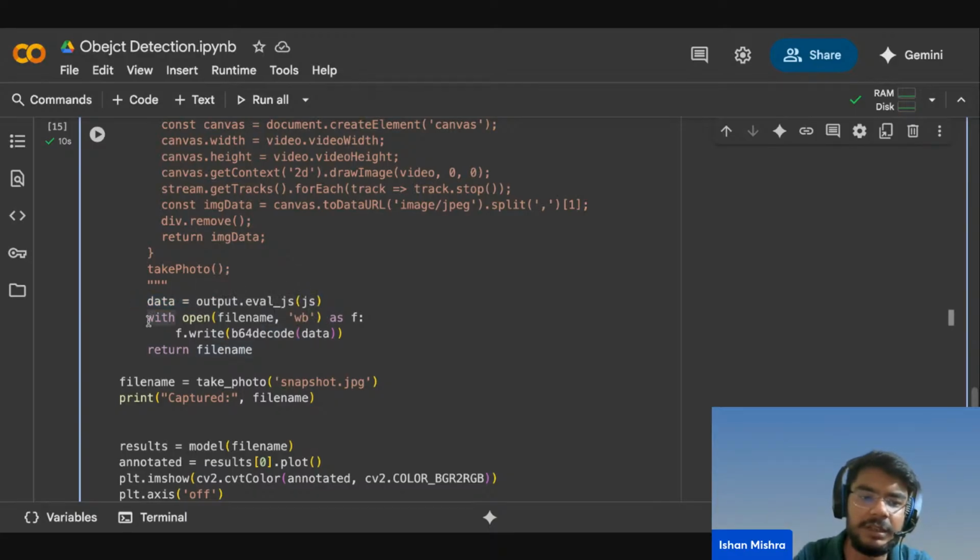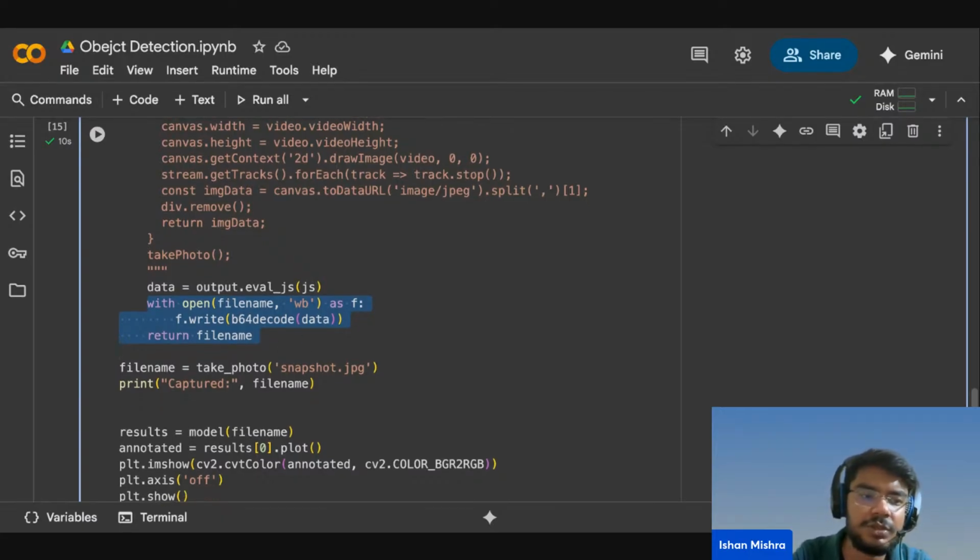Further moving with open file name as f, f dot write b64 data, return file name. So this decodes the image and writes it as a JPG file. Suppose my webcam has captured with some other extension, although all extensions are supported, to maintain uniformity it decodes that file and returns the file name which I have given to the system, because here I have passed the file name, so it should contain what it has taken.